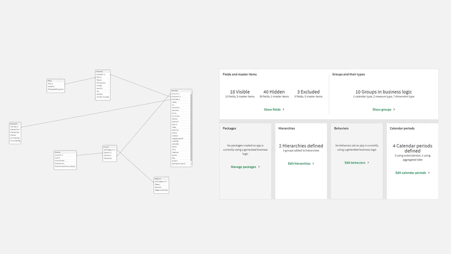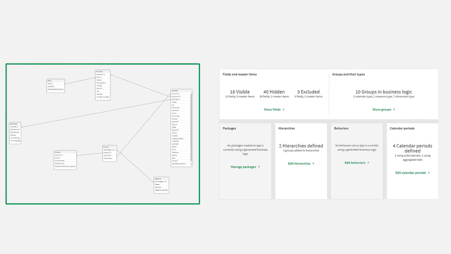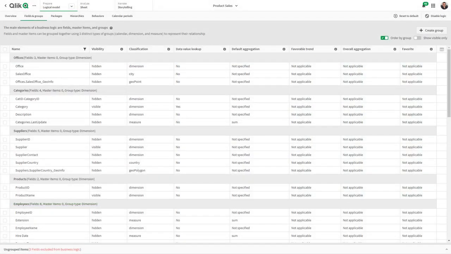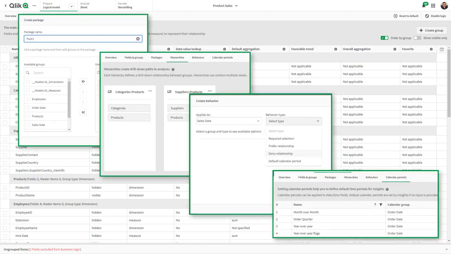When exploring the data, Insight Advisor analyzes the data model and builds a default logical model that infers aggregations, data types, calendar periods, and more. You can customize this default model using business logic, so the results returned by the Insight Advisor are tailored to your specific business needs.